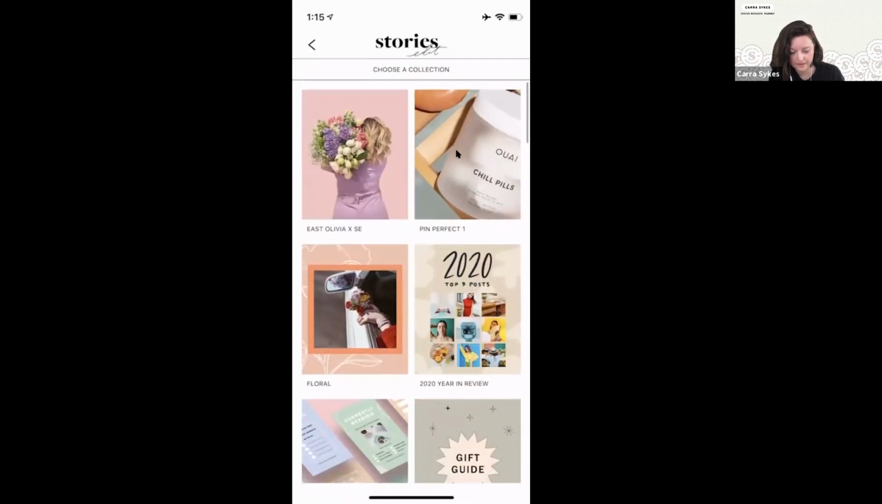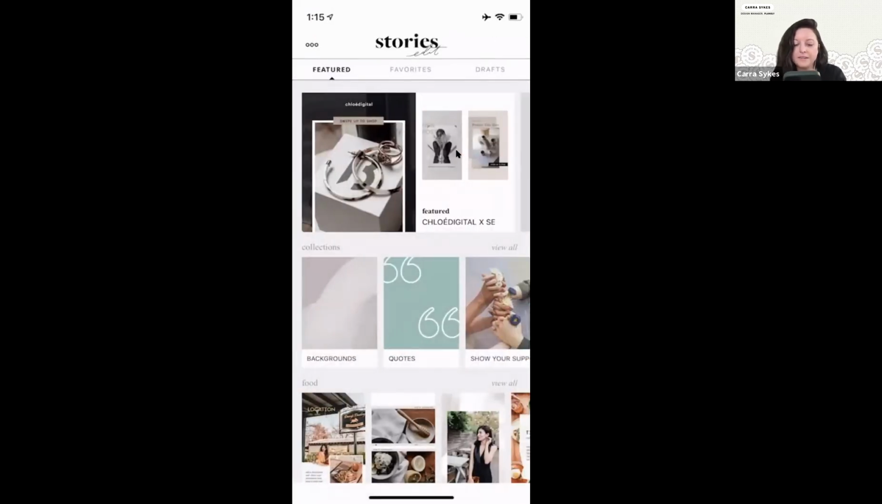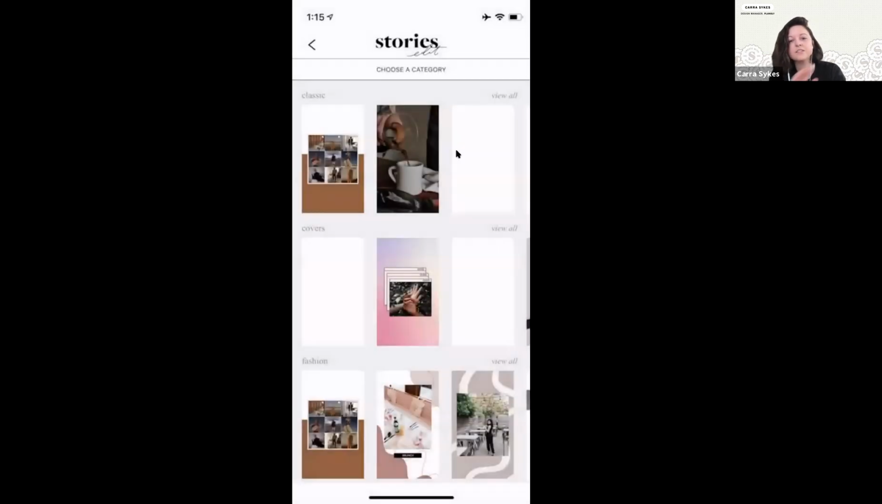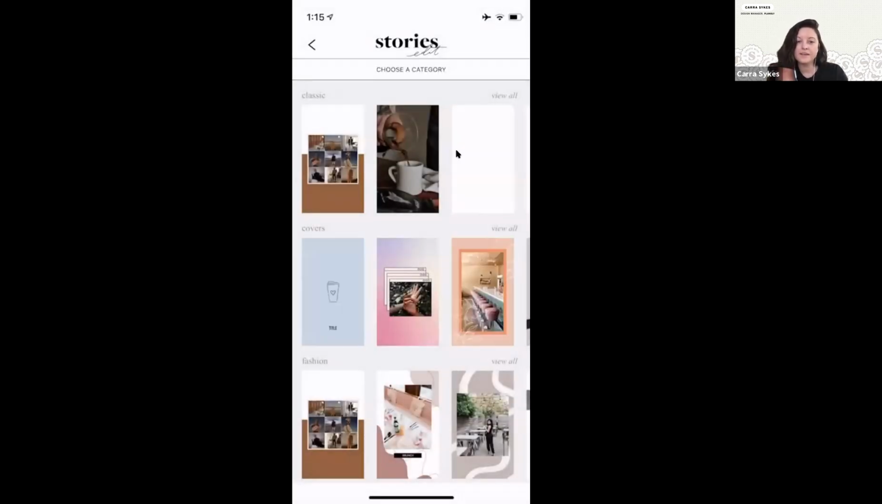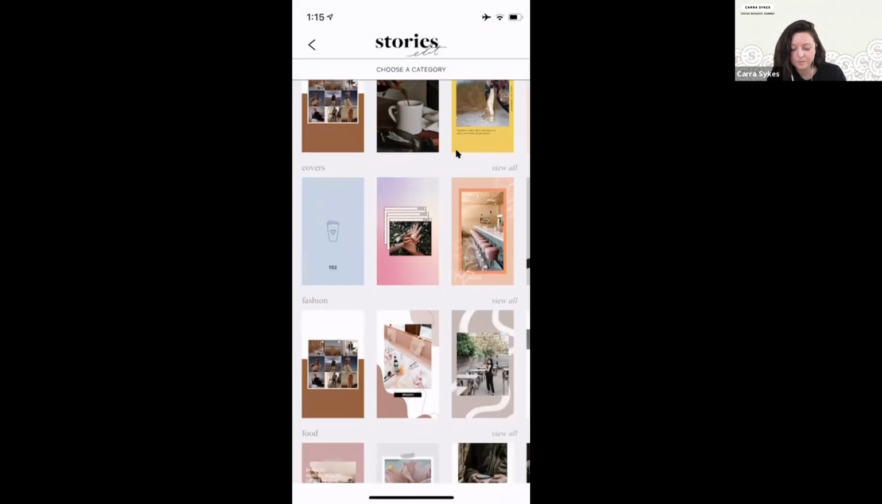All right. Now, if you go down here to the bottom section, that's categories. So let's just say you need to put something up really quickly and you're trying to figure out what to use. You can go through here and pick one.